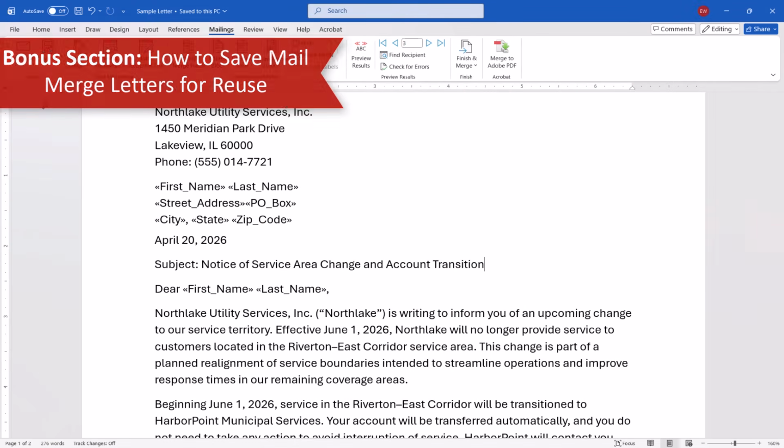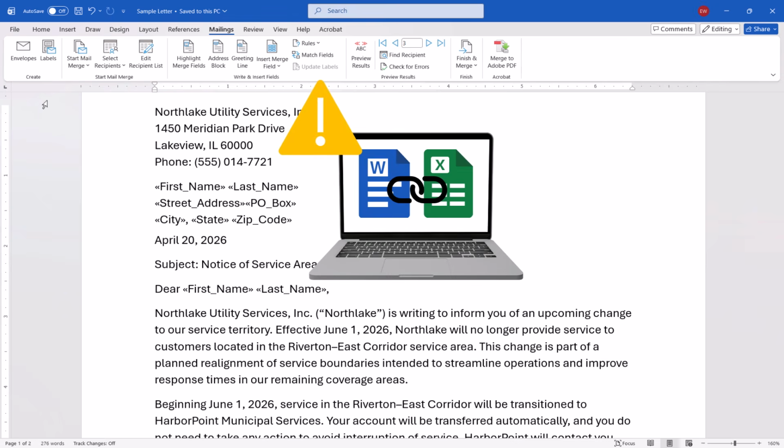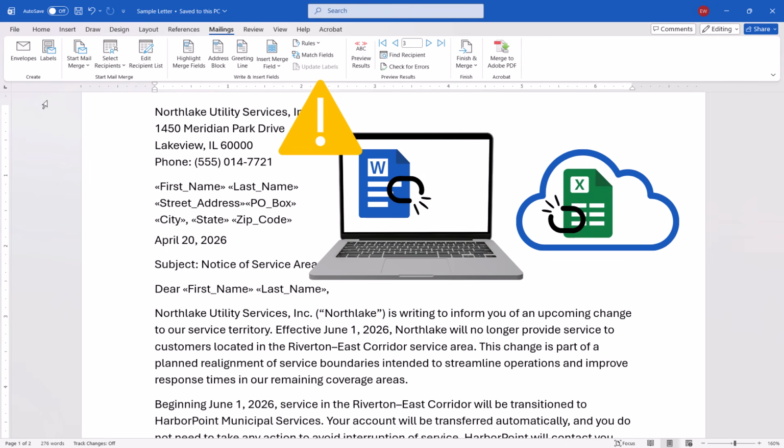You can save the mail merge letters you just created for reuse in the future. However, it's important to note that this process will only work if the Excel file remains in the same storage location under the same name. The mail merge will break if the Excel file is moved or renamed.